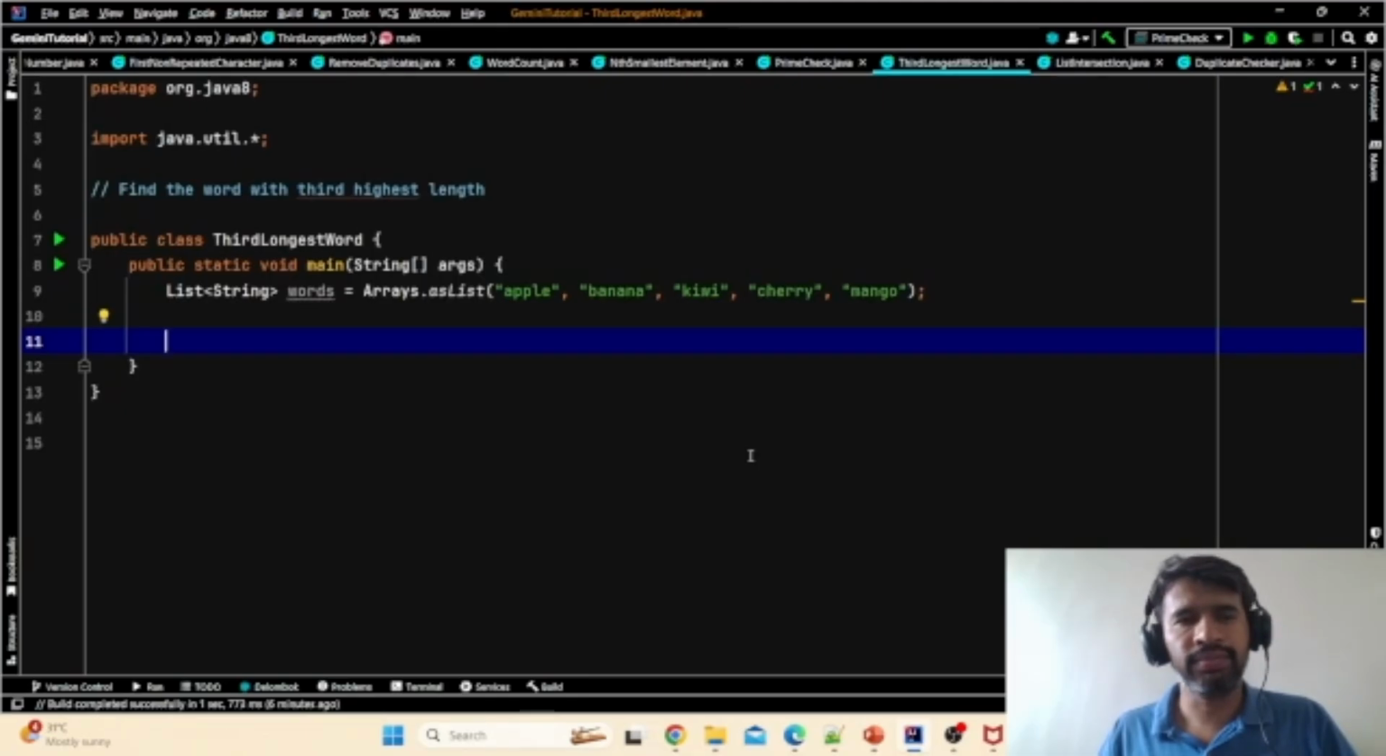So we have to find the word with third highest length. We have solved a similar problem where we had to find some nth highest and nth lowest number in the given array list. So we have to use similar logic here. But the first thing required is we have to sort the given strings based on length.